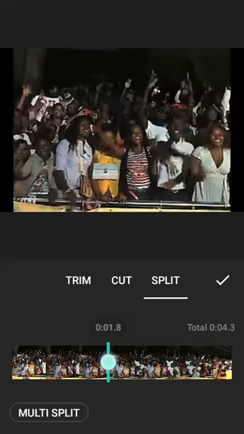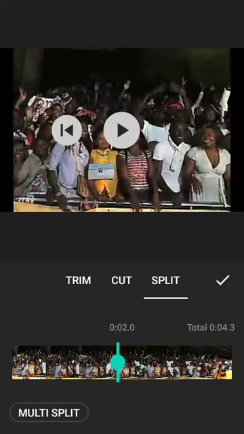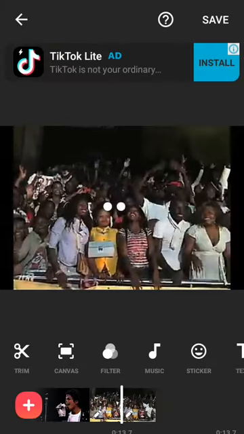Now I can split it this way. The whole of this 4.3 seconds. Mind you, it will only split on the selected area. I can say, okay, at 2.0 seconds, cut this video into 2 parts, so that I can put another video in the center. So I just go there and do it. Now look at it.